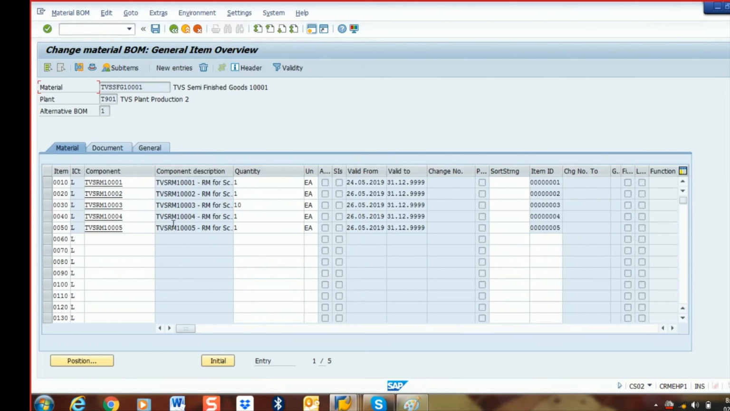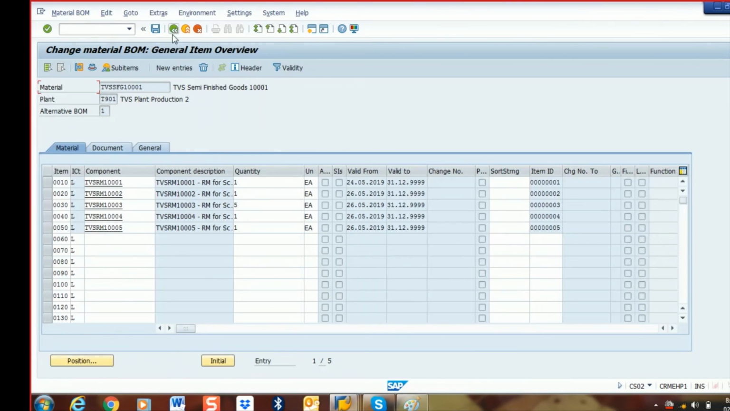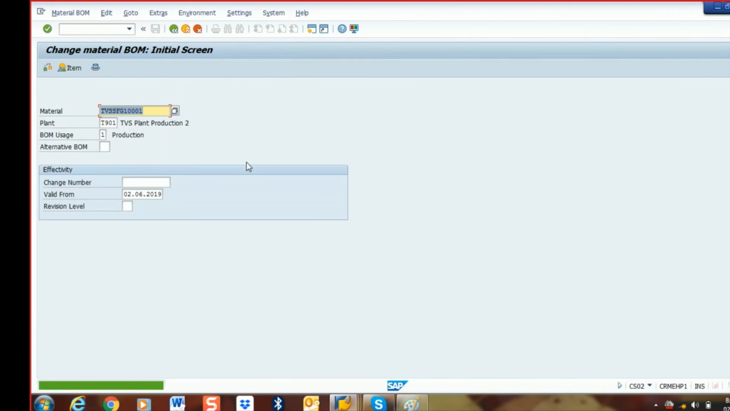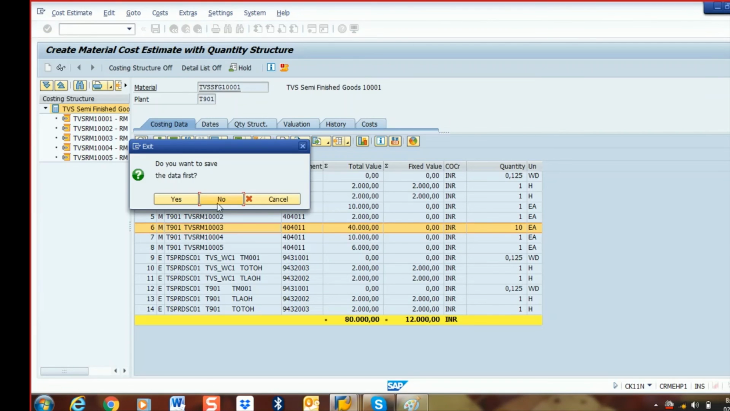Here line items will be there. Here the quantity we have given is 10. Now I am giving 5. Earlier 10 was wrong, that's why we are correcting the quantities. I am just saving. Now I am going back to this screen. I will run again.